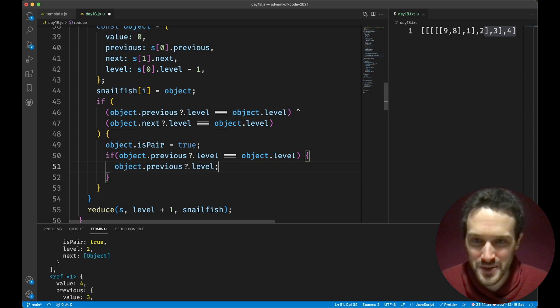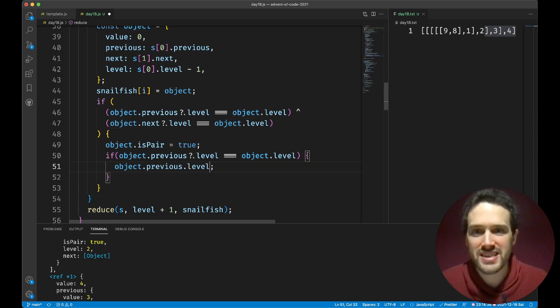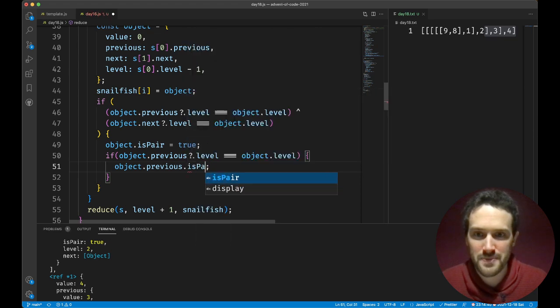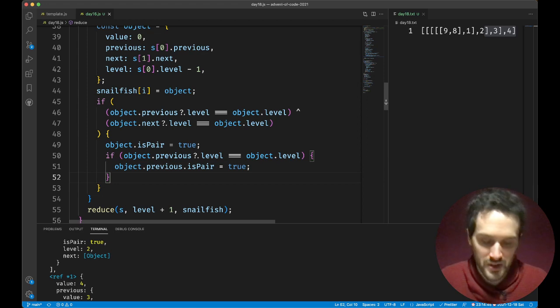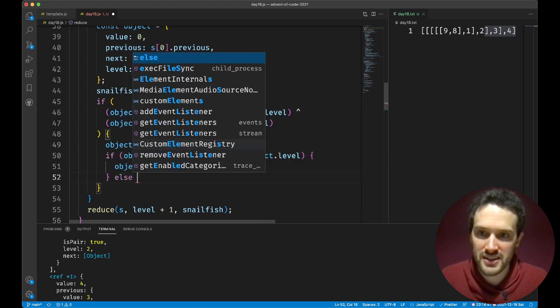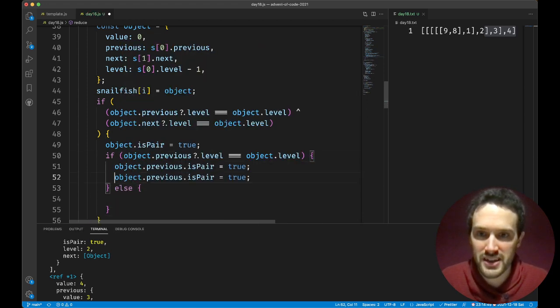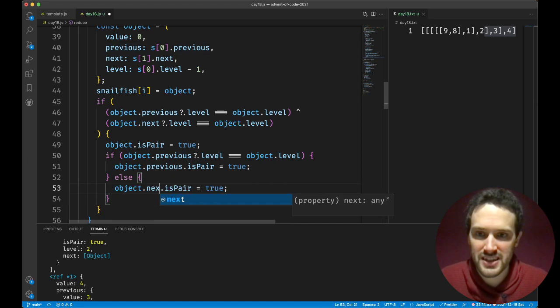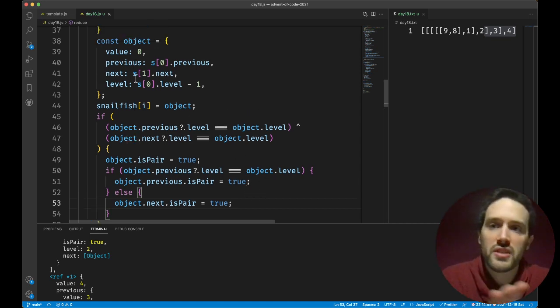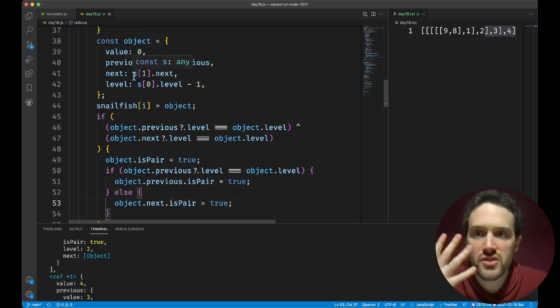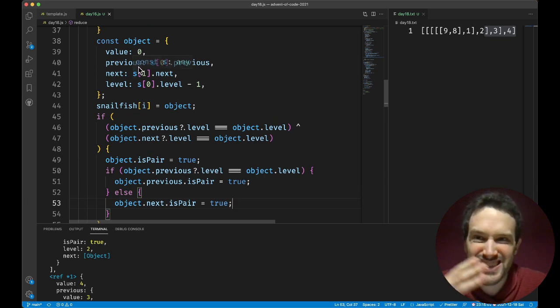Okay, so here we say this that is pair is equal to true. Otherwise, we're gonna say object that next is pair equal to true. So yeah, here we're really trying to maintain the 4 attributes of this weird data structure that we've created.